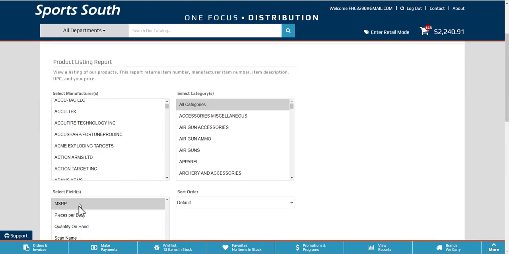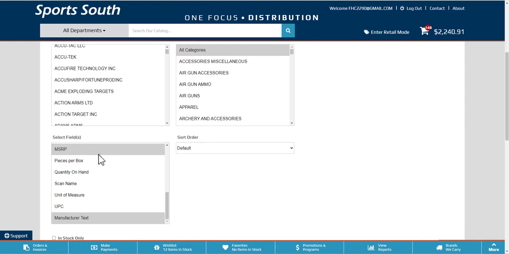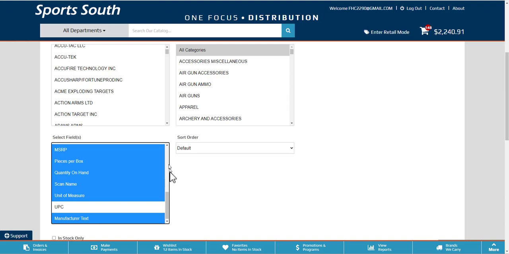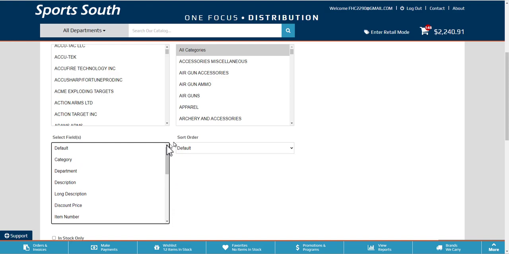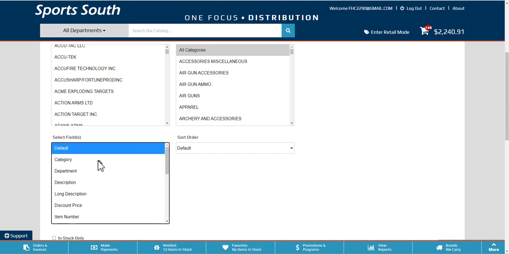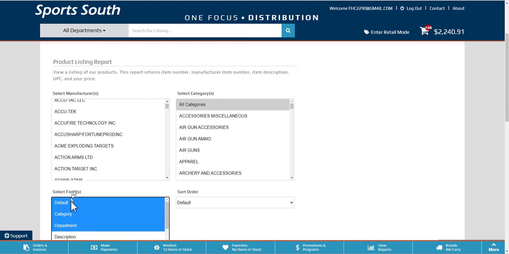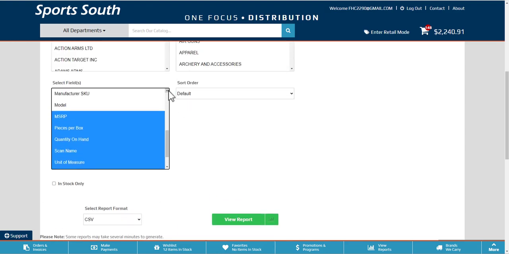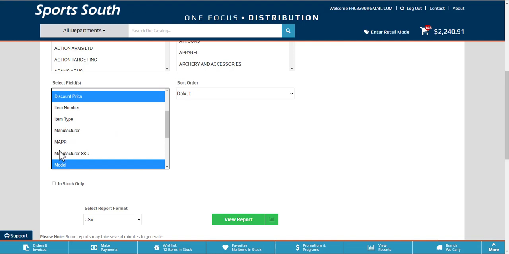So select field, MSRP. I've double clicked on that, and that's maybe the trick. If I go back up to the top of this list, oh, I just click it, and that gets me the default, MSRP pieces per box. So actually I want all things. I'm going to just be persistent, understand the screen a little bit more. I go up, I'm just going to scoot up, and I go choose.